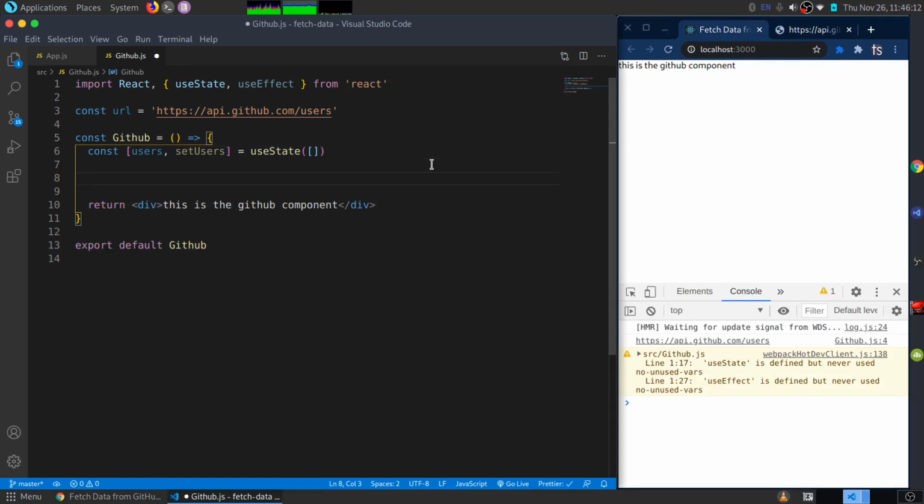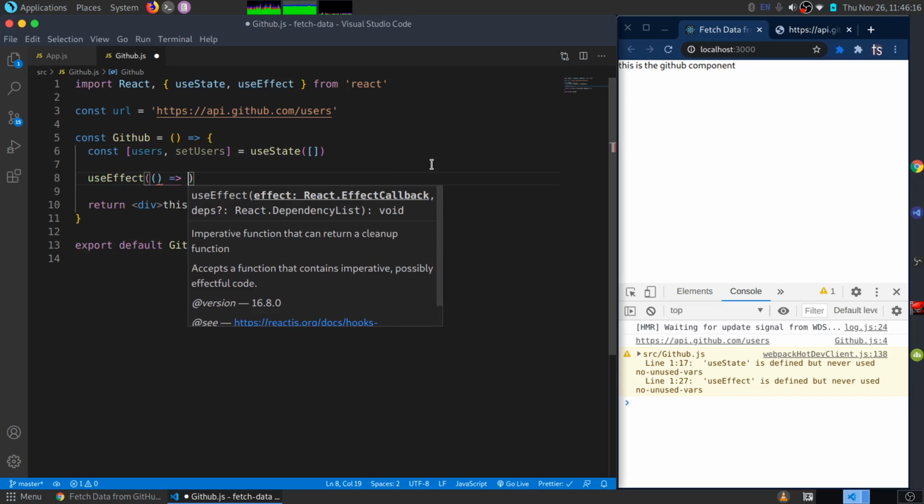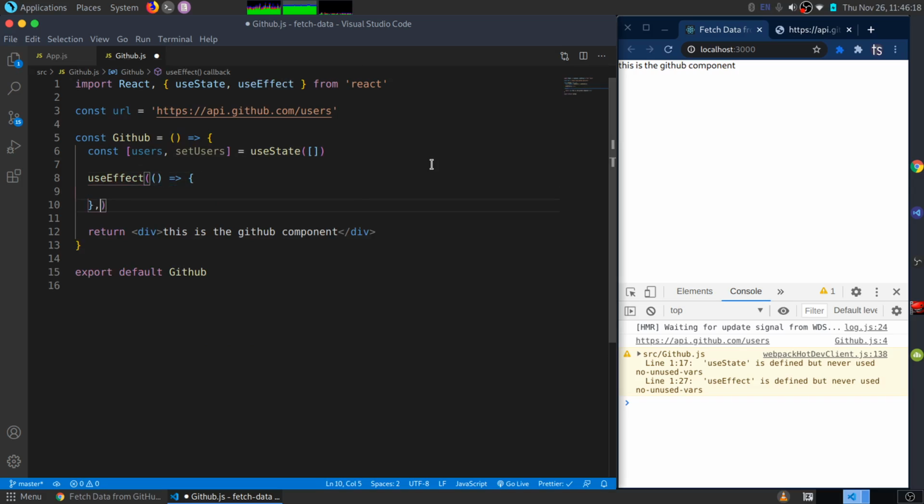And then I'm going to just set up my useEffect with a callback like that. And I'm going to add an empty dependency array list, just so that it only runs on the initial render. That's the purpose for these two square brackets.